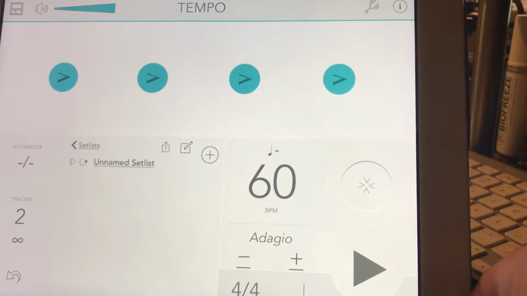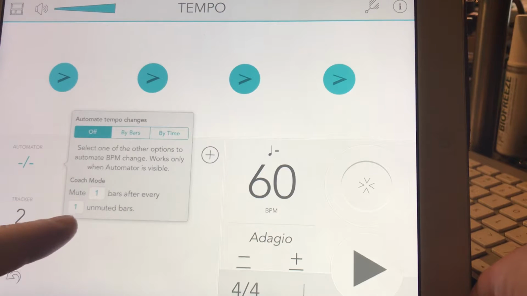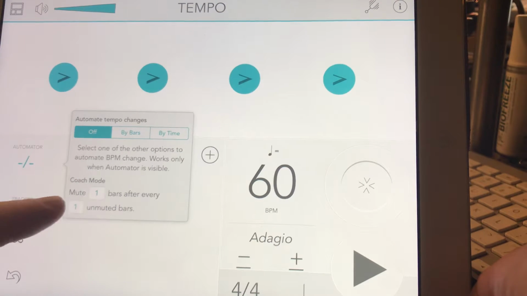So the key to this is getting set up what we want to do, where there's going to be click and where there's not going to be click. So this little guy right here is what's going to help us do that. That's the automator. So if we click on that, you can put tempo changes in here, which is not what we're doing right now. But here's the key for us: coach mode. Mute 1 bar after every 1 bar unmuted. So that would be 1 and 1.